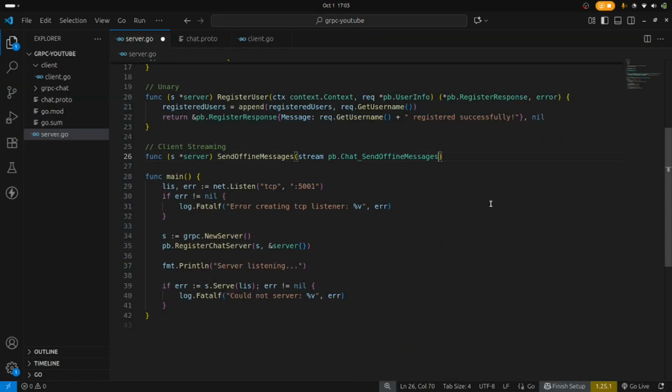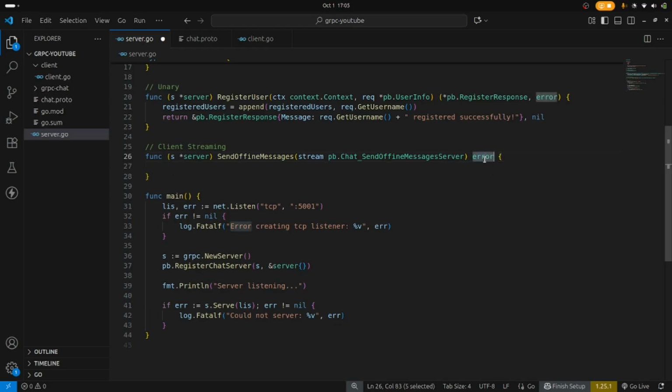Send offline messages server and error. I want the server to respond back with error, so this can be nil or it can contain error. So obviously don't get confused on the naming. The name is quite long, but everything is defined here. Our job is just to use that.